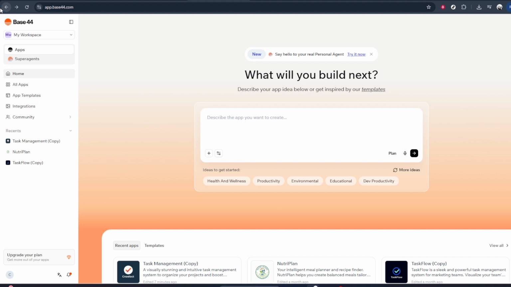Now, look towards the bottom left corner of your screen. Here, you should see your profile icon. This might be your initials, a simple avatar, or a small photo if you've already uploaded one. This icon is your main entry point to all of your personal settings and profile details within Base44.